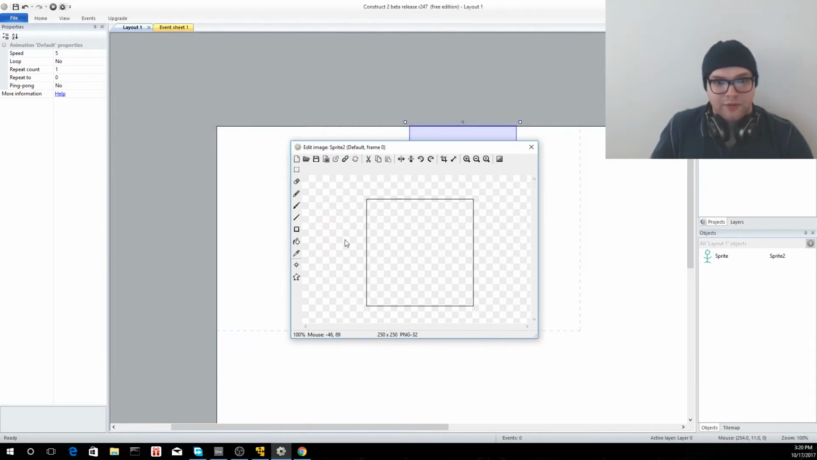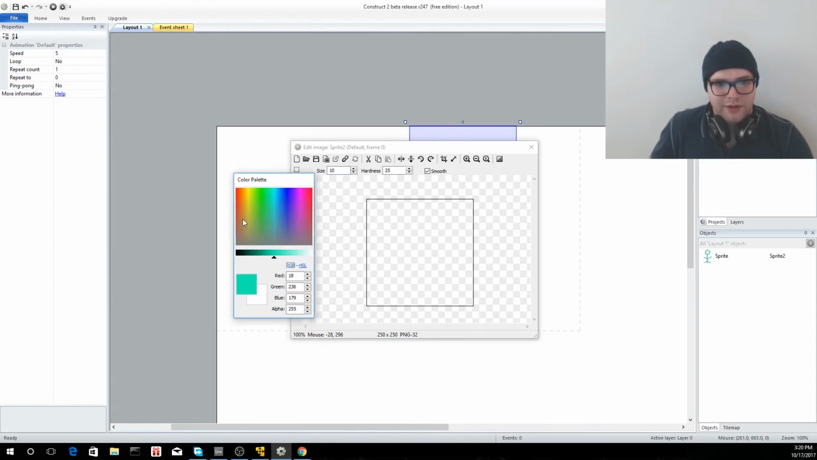Yeah, I don't know where the color is. Fill. Yeah, basically a piece of cake. So let's draw an apple. Oh, here's the color. Apple.